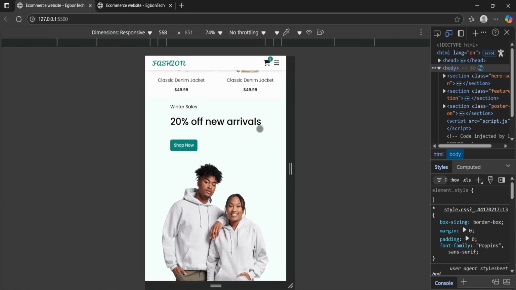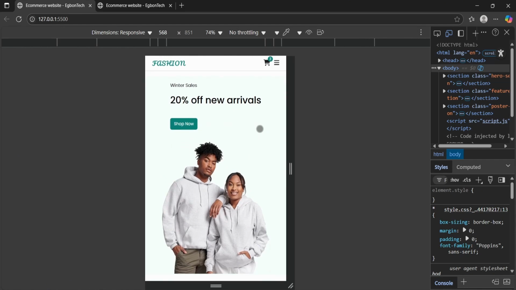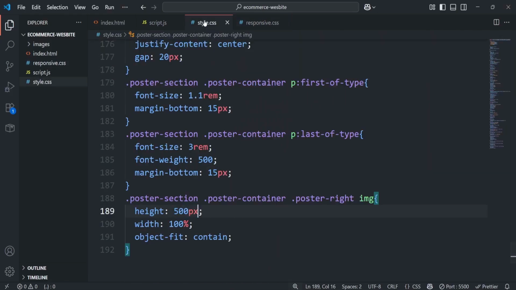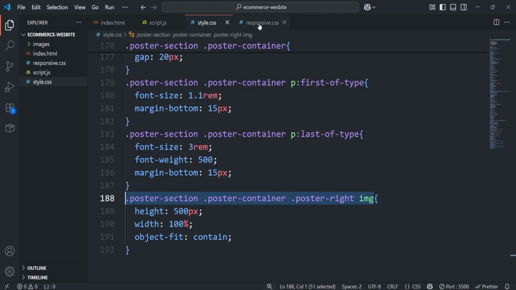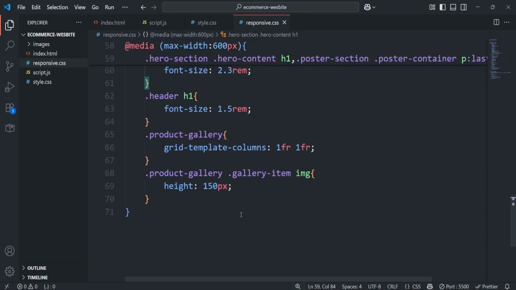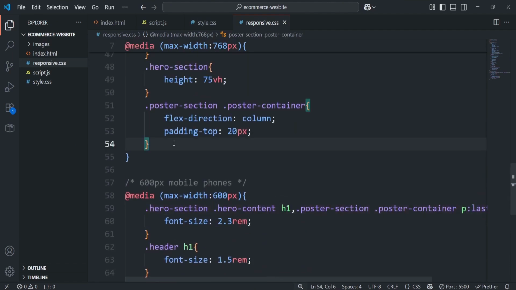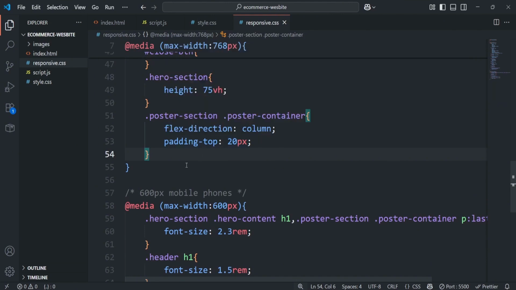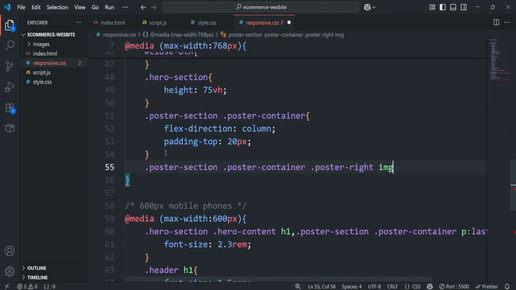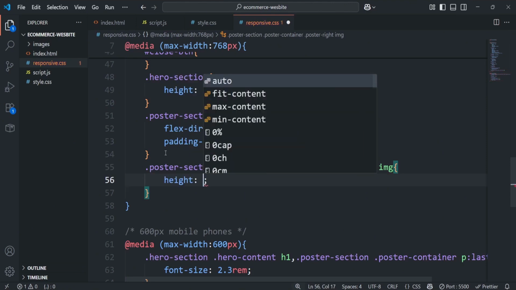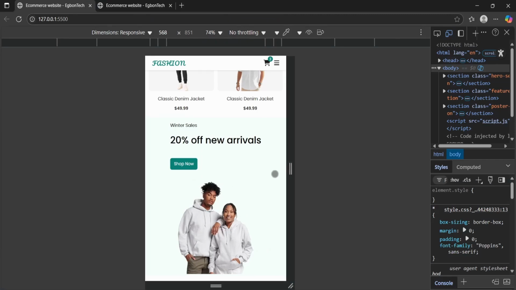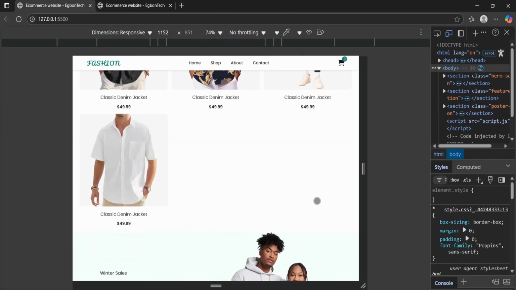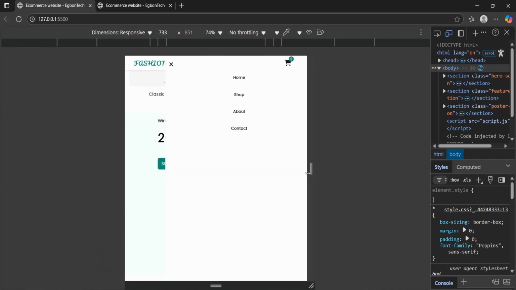All right, cool. Now, the last item we're going to ensure is responsive is this image right here. Remember, we gave the image a height of 500 pixels, so we're just going to reduce that height. I'll copy this and head to my responsive CSS. For mobile device, or let me just do that for tablets. When we change this to a flex direction of column, that's when we're going to reduce the height of the image. I'll reduce the height from 500 pixels to 350 pixels. I'll save that and head back to the web page. Now this actually looks way better, and you see that the poster section is now responsive.